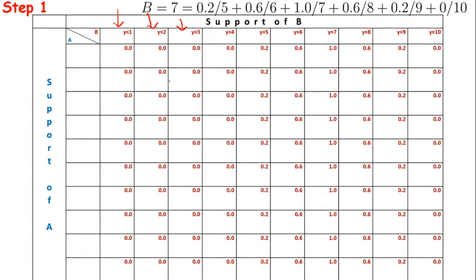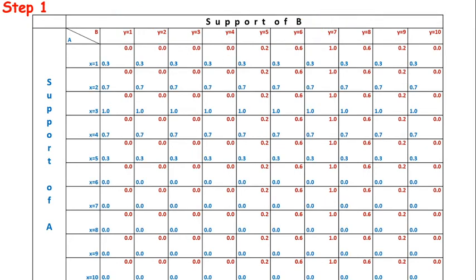and just like the previous one, we fill this column using this membership function value. For example, for element 7 we got membership function value 1, so we put 1 in this column. And one thing needs to be mentioned here: there is no element called 1, 2, 3 and 4 in this set B, so we just put 0 in this cell. So once we put all these values, the table looks like this.